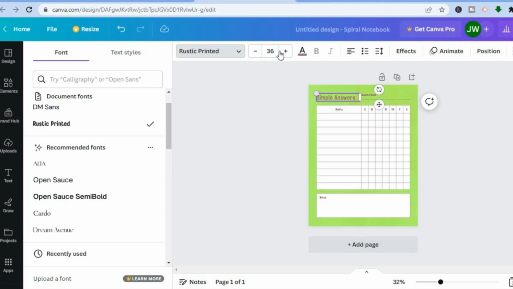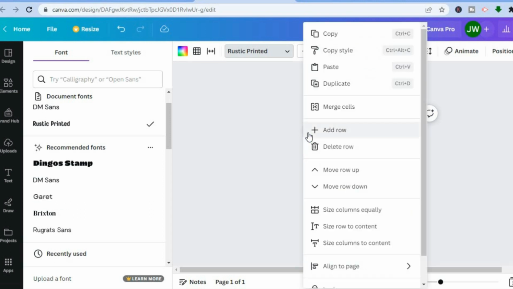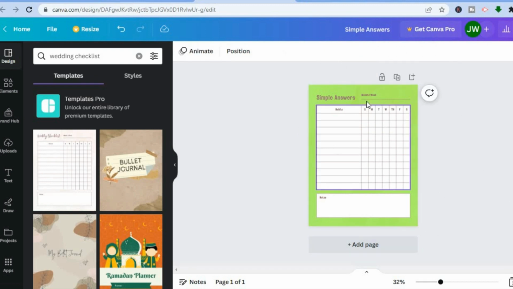So you can change the font size if you want, and you can also edit this section if you want also. So if you would want to remove a column, all you have to do is select the section that you would like to remove. Then tap on the three dots and you could select delete a row, or if you want to add a row, you can also do that. If you want to adjust the size of the columns, you can also do that. And if you would like to add new pages, you can tap on add new page and you'll be able to add new pages. But this is it for me at the moment.